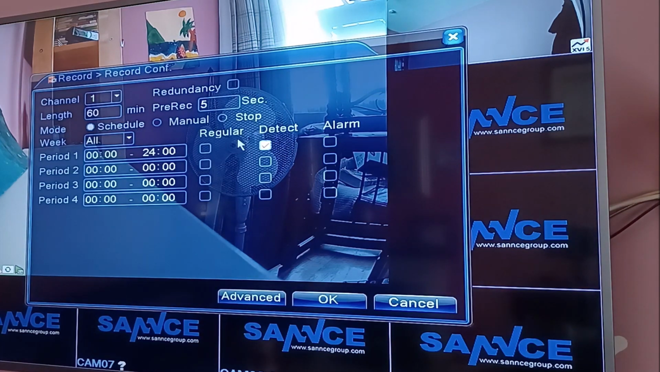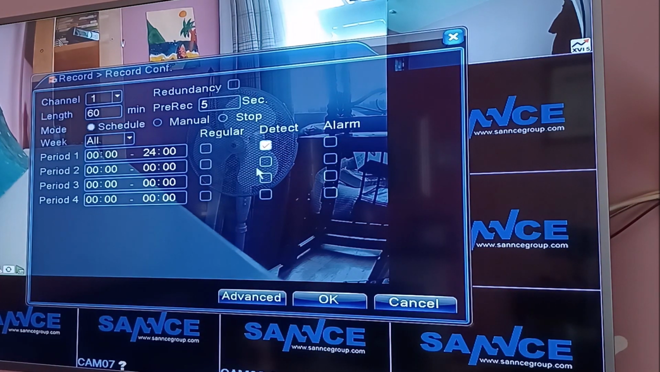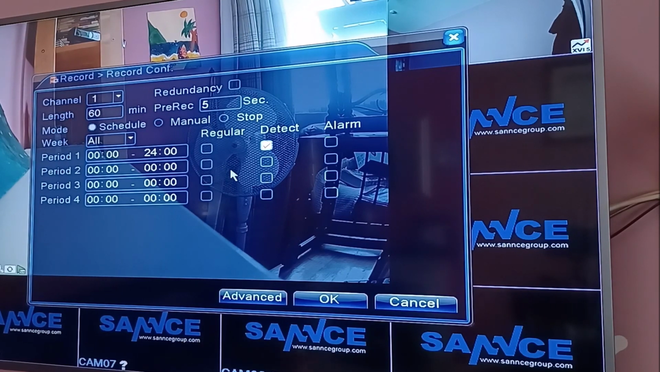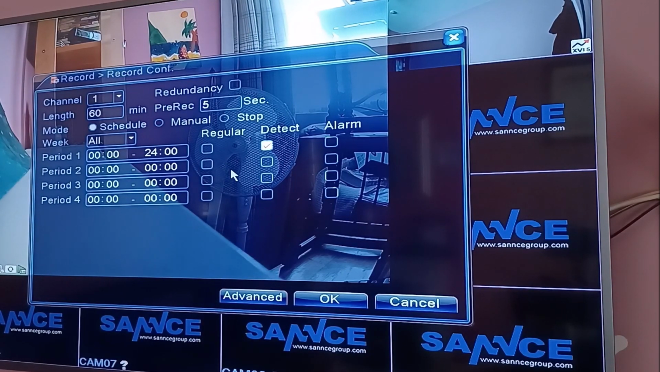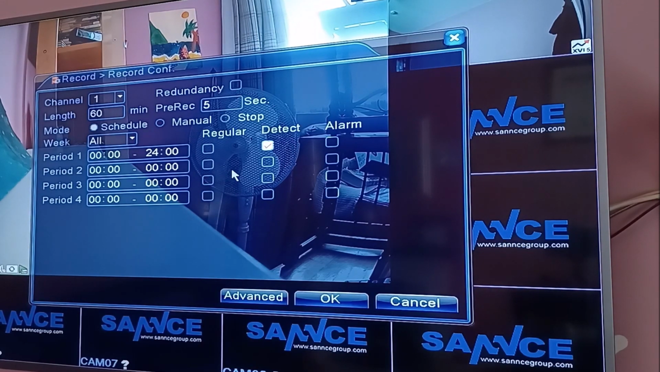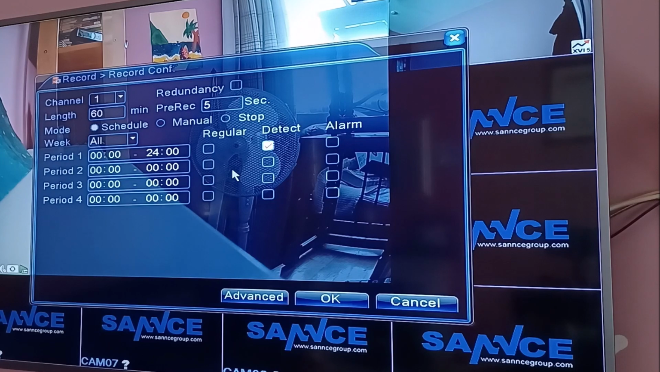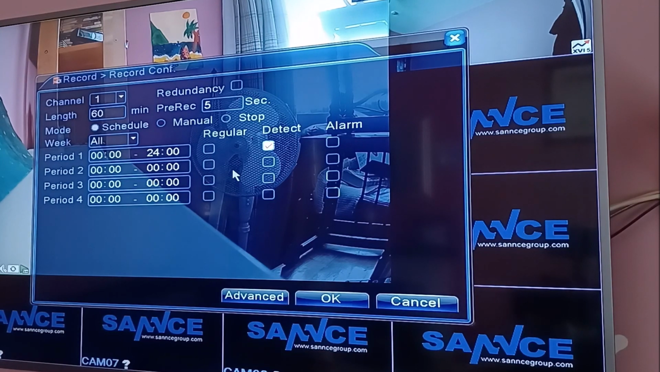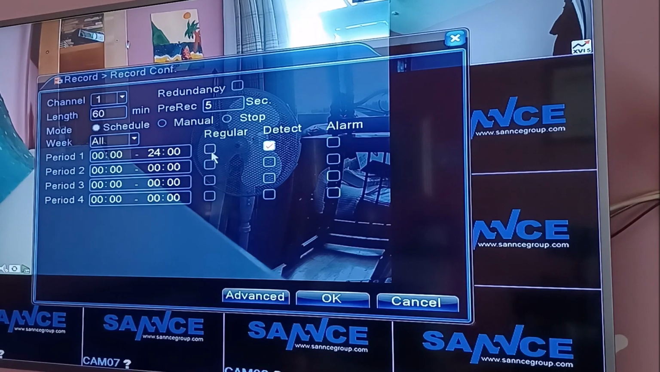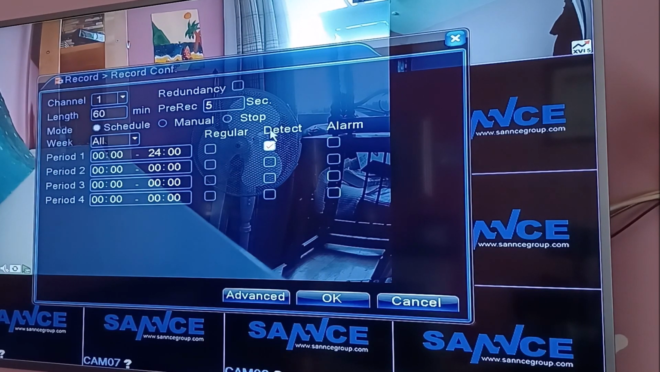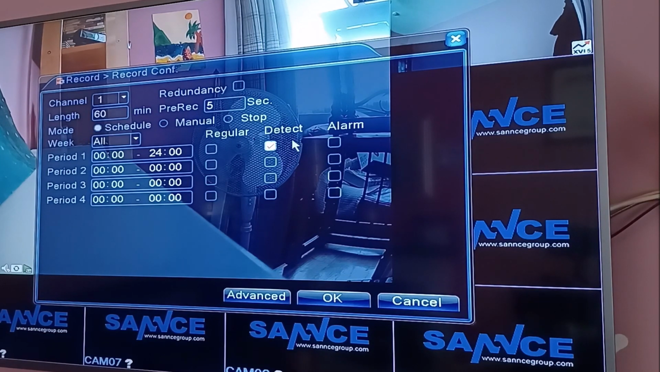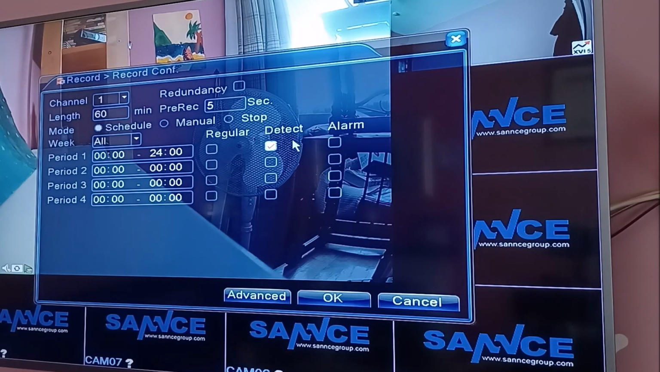Then go to the main menu and then go to record, the configuration. Now you can set up your system to record only when human detected or when the visual alarm is on, because this system has a visual alarm when a lot of movement happens in front of the camera, or regularly, so every time, 24/7. So detect. You see my system comes with the default detect. That's why it's not recording and it's not green.